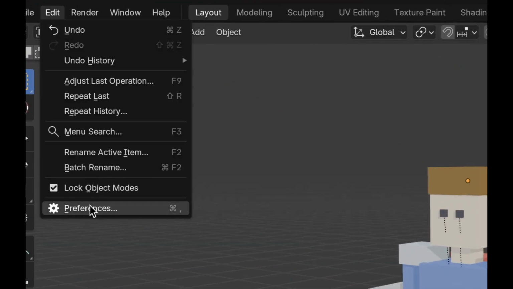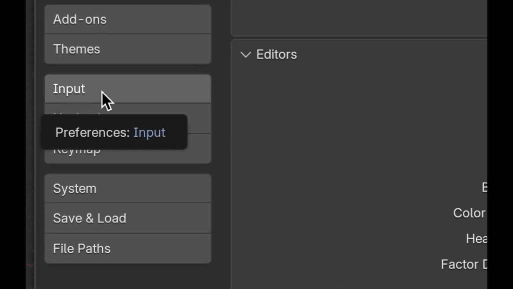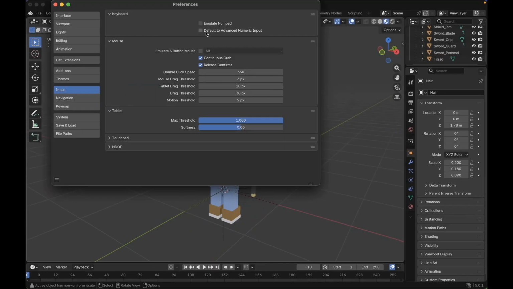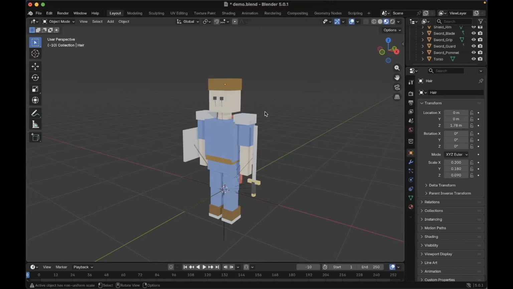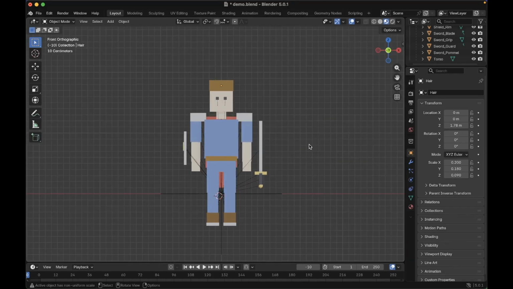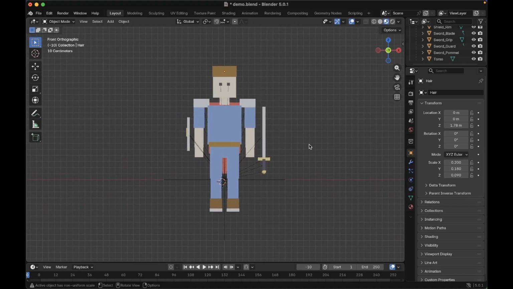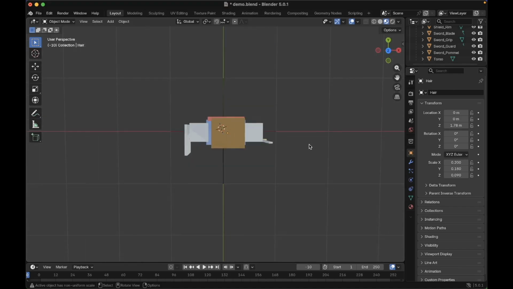Go to Edit, Preferences, Input, and check Simulate Numpad. Now your regular number keys act like a numpad. That means press 1 for front view. Press 3 for right view. Press 7 for top view.